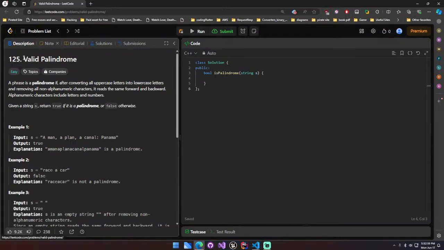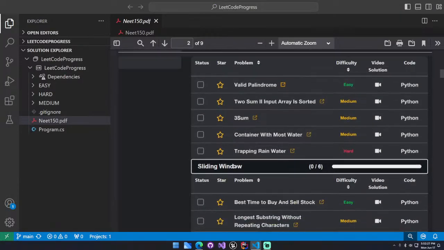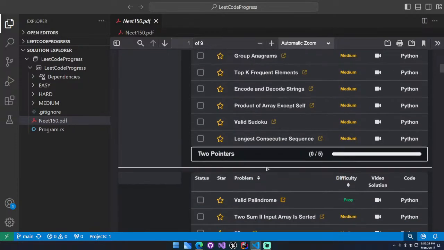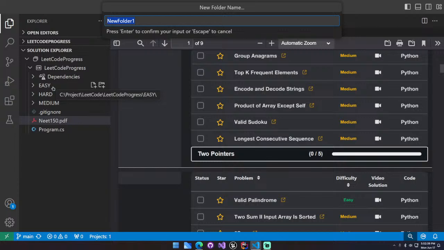We're gonna start off by solving this palindrome problem. I think, not sure. Oh yeah, it's a two pointers problem, which means you're gonna have two pointers. It's easy. Let's create a folder.